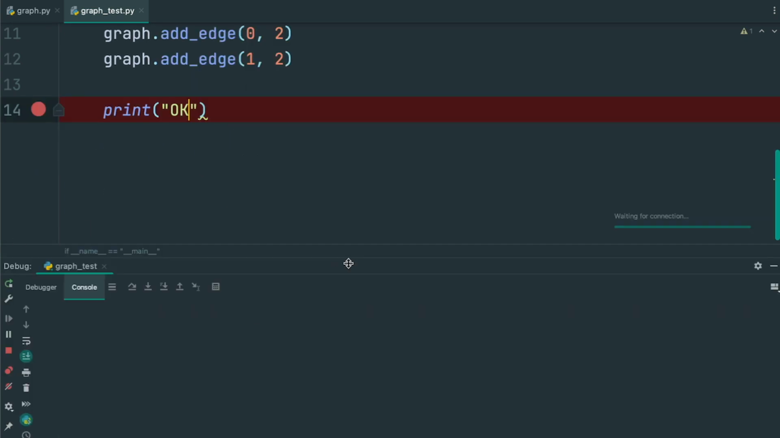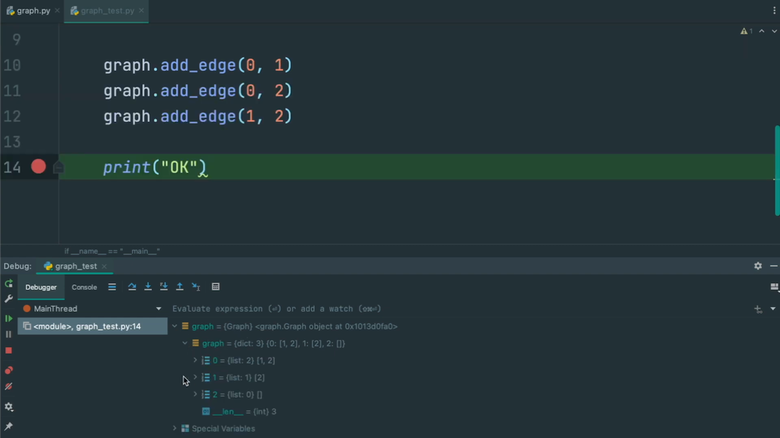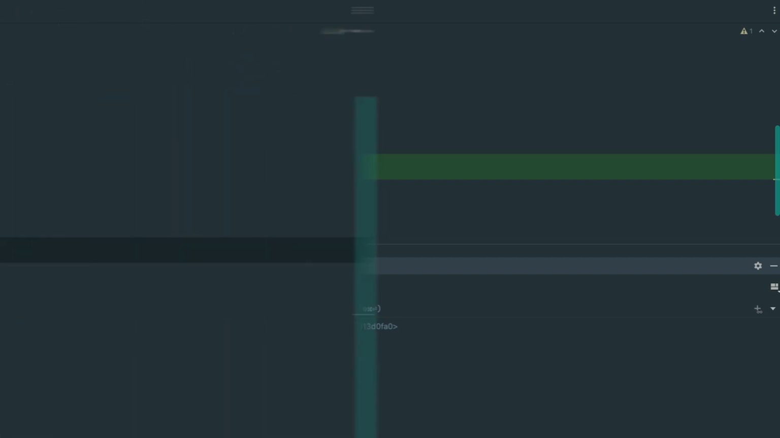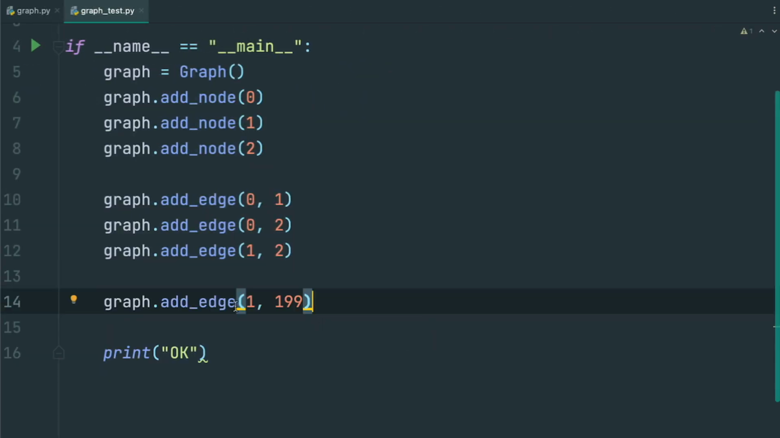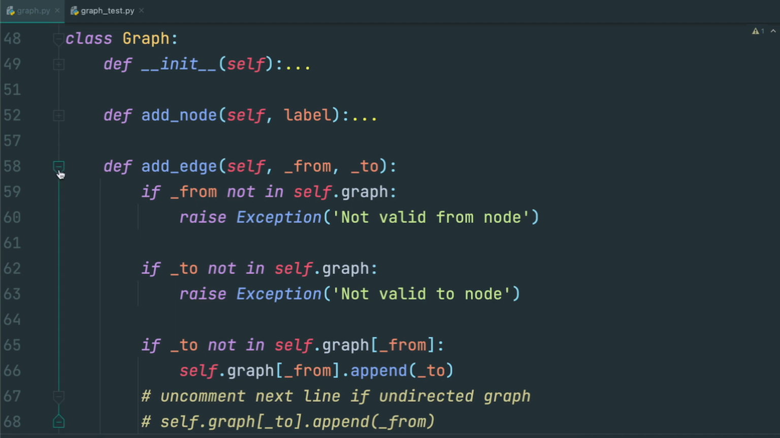Let me debug this code and inspect what we have in our graph class. In our graph class, we have the graph dictionary where we can see the adjacency list for each node. We have only 3 nodes. From node 0, we can go to 1 and 2. From node 1, we can go to 2. And from node 2, we can't go anywhere. So basically, node 2 is going to be an island. Let me quickly test that we're raising an exception when we add an edge from a node that doesn't exist, which is correct. Alright, so let's move on to the remove node method.